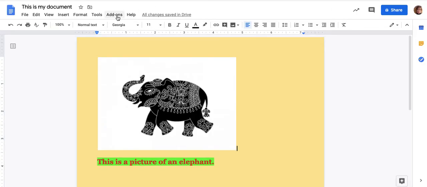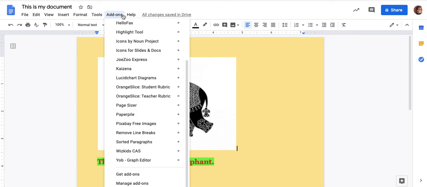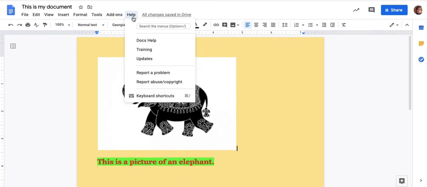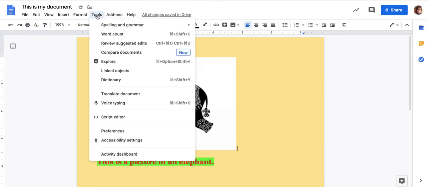So you may want to explore add-ons if you're interested in using those. And then last is if you want to get help on Docs, you can click here and just open up Docs Help, and then it will ask you to type what you're trying to do, and you can do that and seek help. I'm just going to show two more, I guess, quick things.